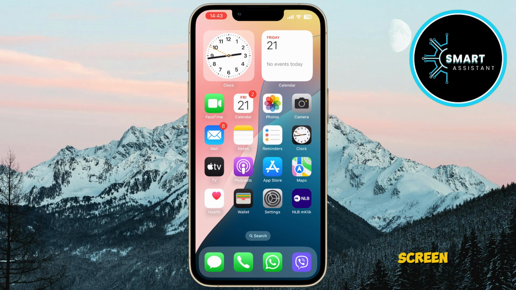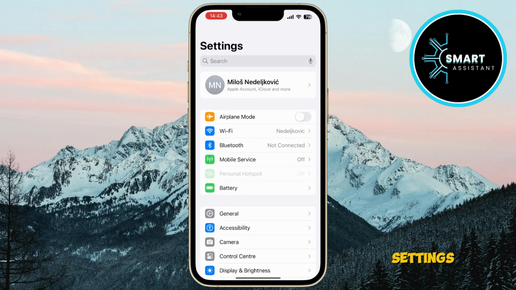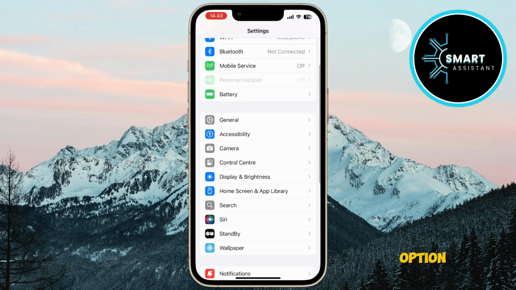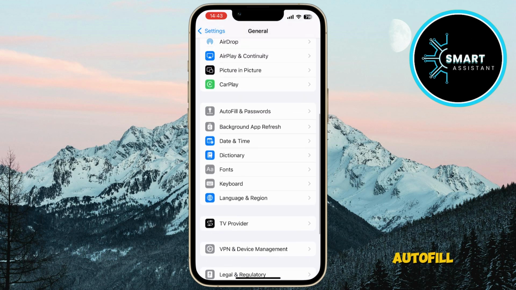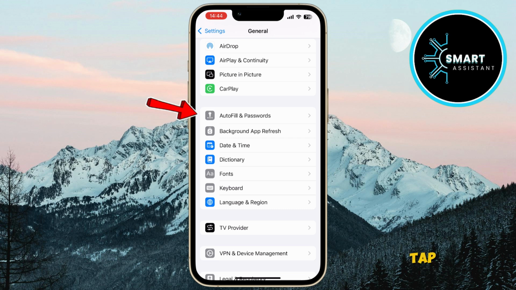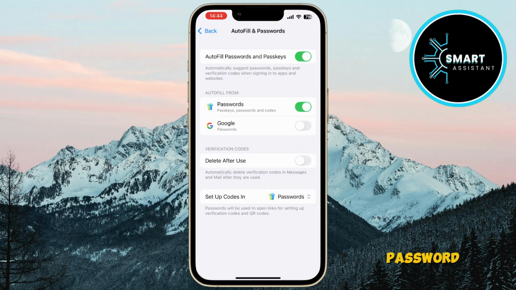First, go to the home screen of your phone, find the Settings app, and open it. Once you've opened Settings, scroll down a little and find the General option, then tap on it to open it. Once you're on the General page, scroll down again and find the option called Autofill and Passwords. Tap on it. When you're on the Autofill and Password Settings page, you'll see several options.